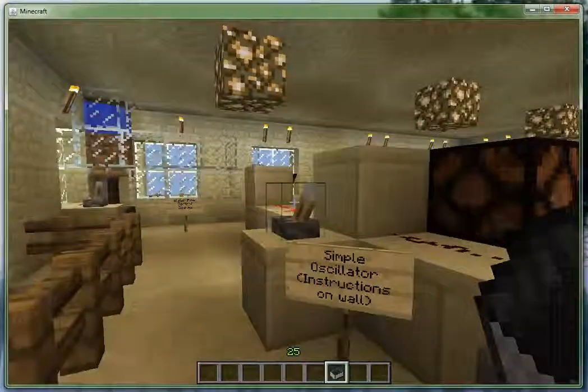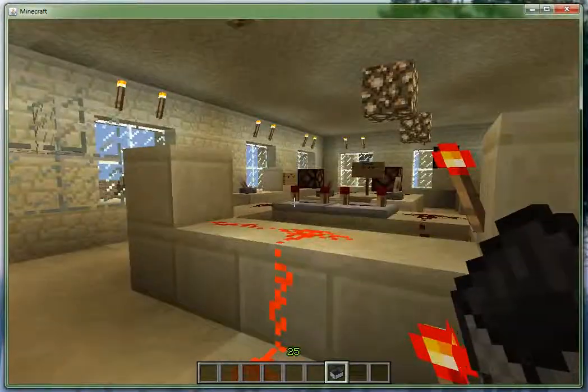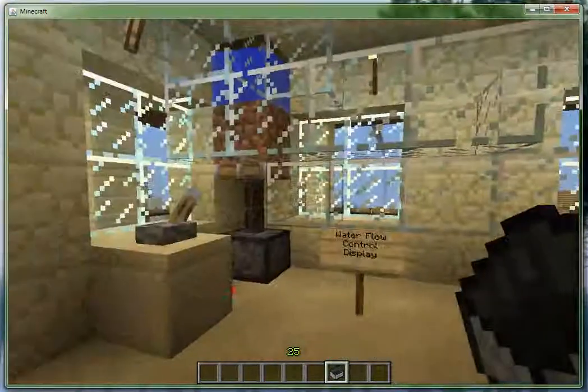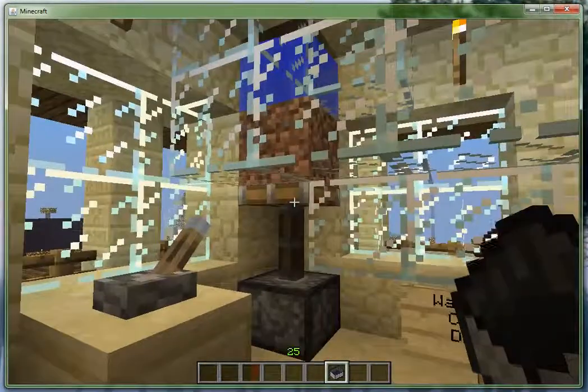Going up here to the third level, most of this floor is concerned with redstone mechanisms with the exception of the water flow control.